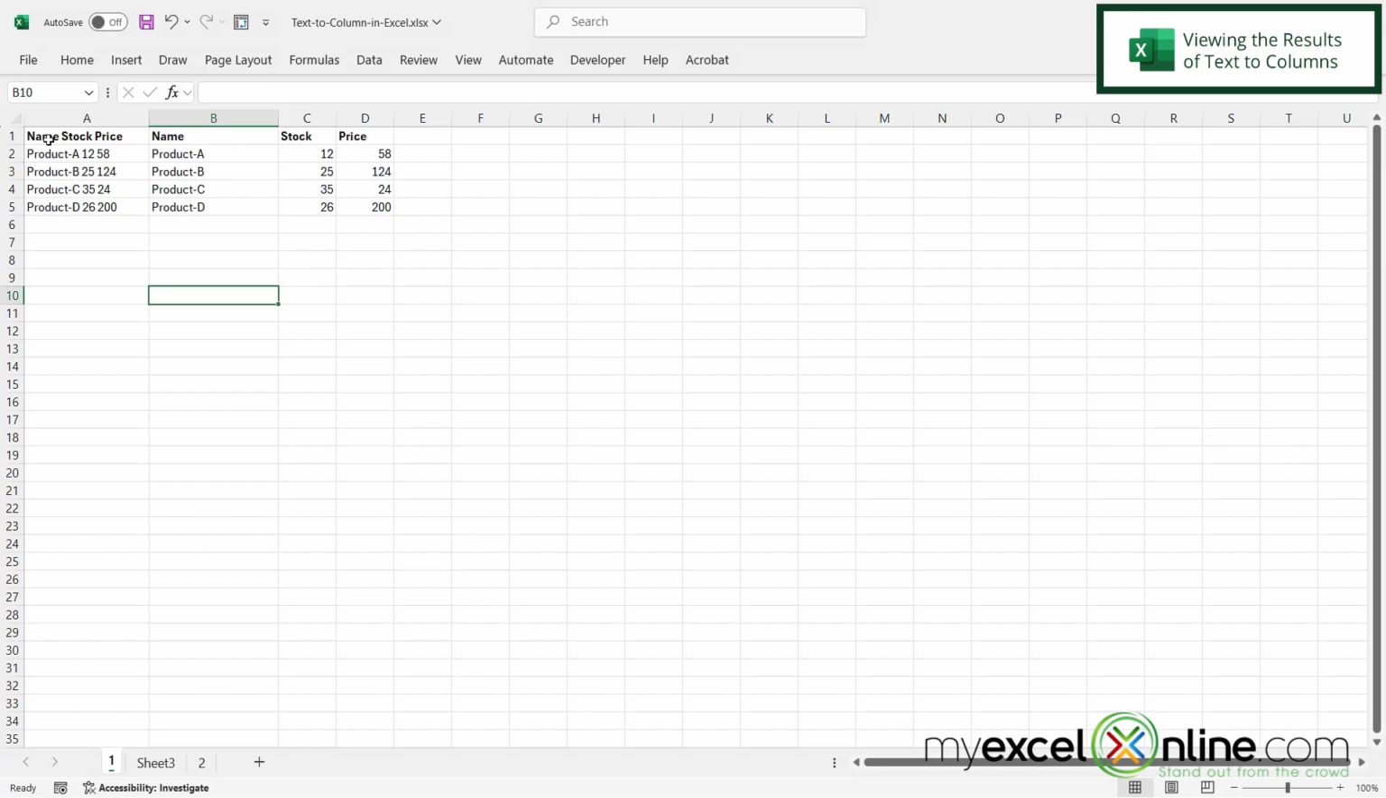I can now see that the name of my product has been put in column B, the stock has been put in column C, and the price has been put in column D. If I look back to my original value, I can see that this in fact has been separated out correctly.